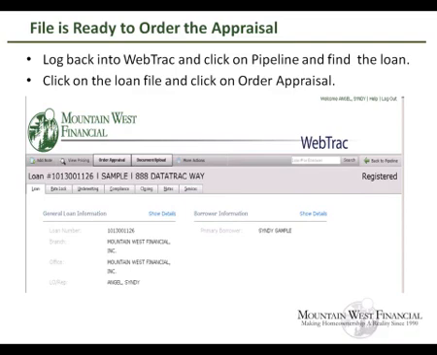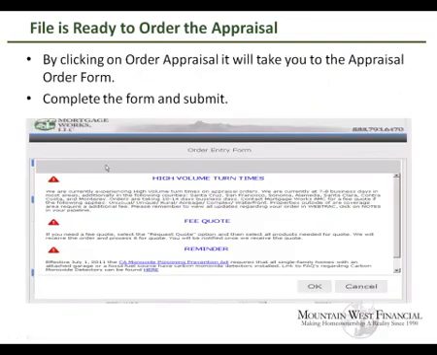File is ready to order the appraisal. So the broker will have to log back into WebTrack and click on Pipeline and find the loan. Once they're in their pipeline and they locate their loan, they're going to click on the loan file and click on the Order Appraisal button, which is right here. By clicking on Order Appraisal, it will take you to the appraisal order form. You're going to complete the form and submit.